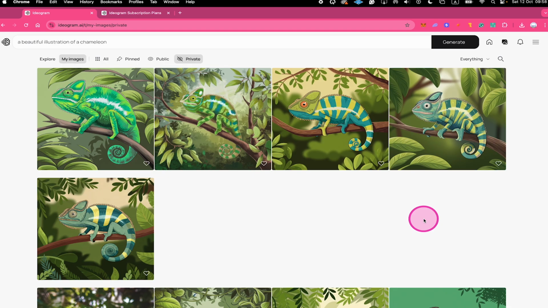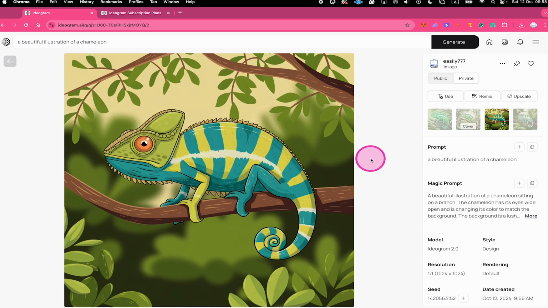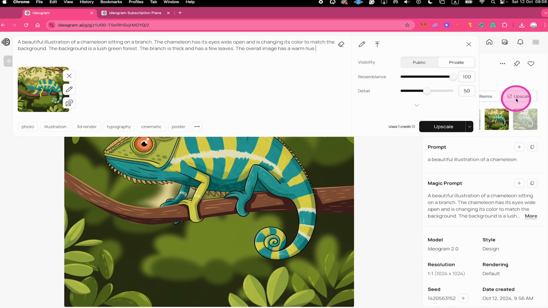After generating your images, simply left-click on the image that you would like to upscale. And then on the right side, click on Upscale. Adjust the resemblance and the detail right here. The standard values here are 100 for the resemblance and 50 for detail. And once you're done doing that, finally click on Upscale.